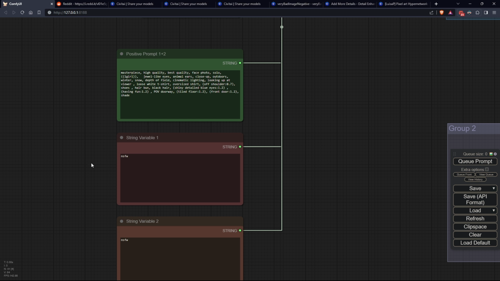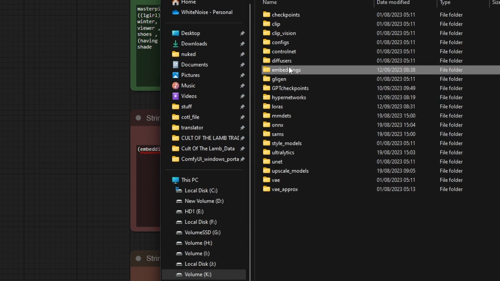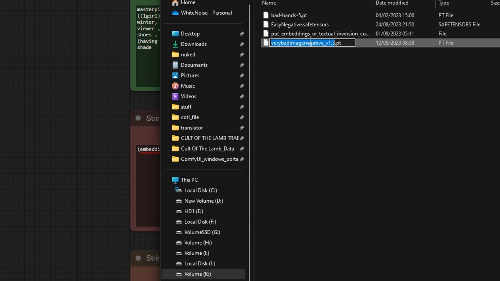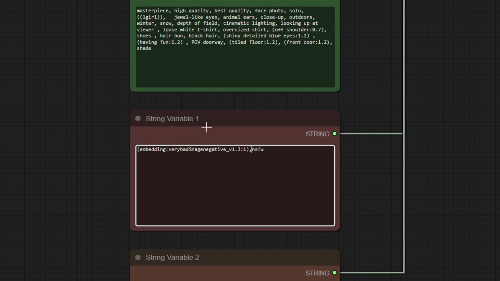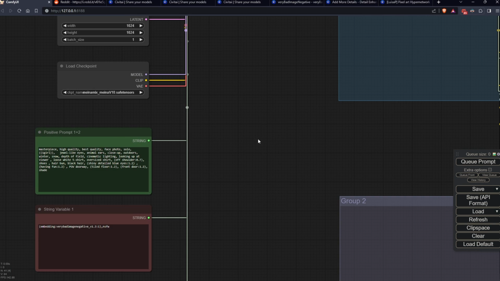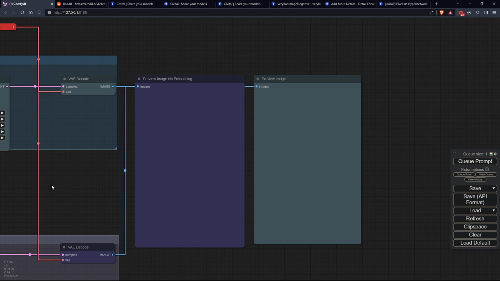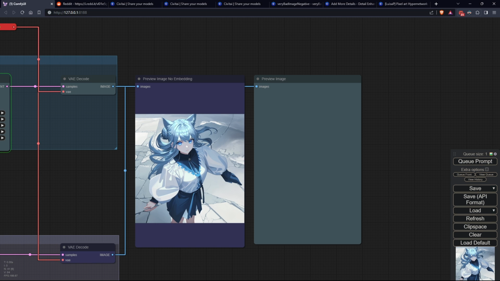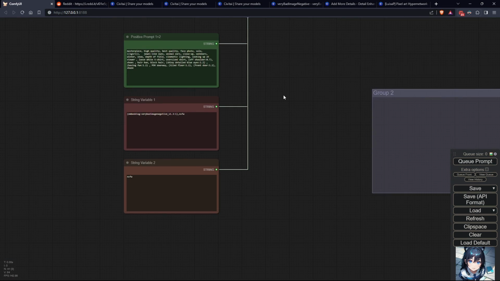Of course, there are also embeddings designed to be placed in the negative prompt, used to remove something instead of adding it. Let's apply Very Bad Image Negative to the negative prompt and see the result with and without it. Well, I'd say the difference is quite evident. You can, of course, use multiple embeddings simultaneously.